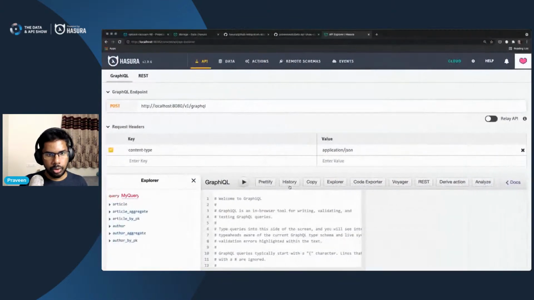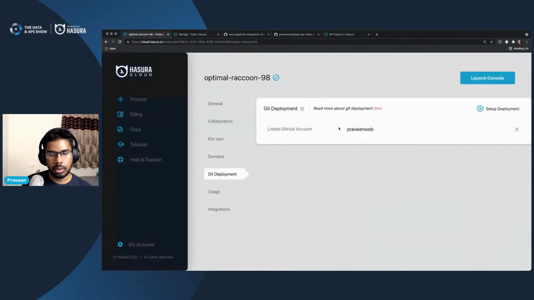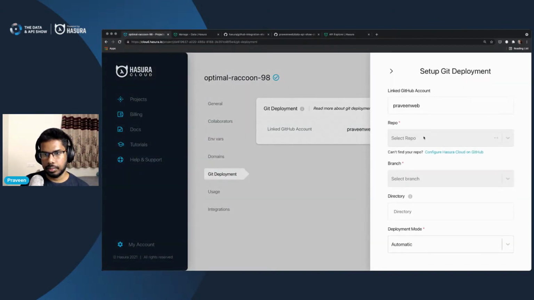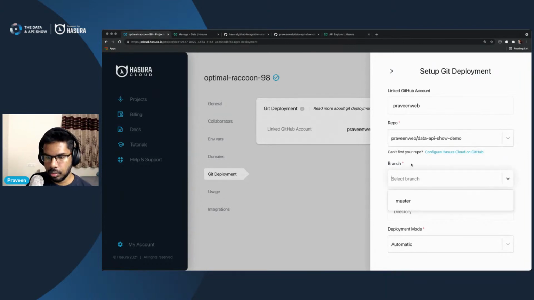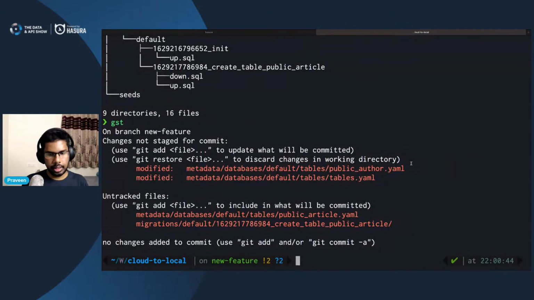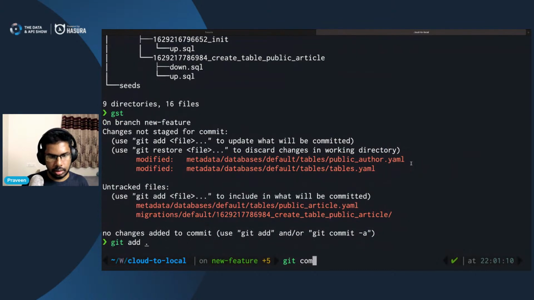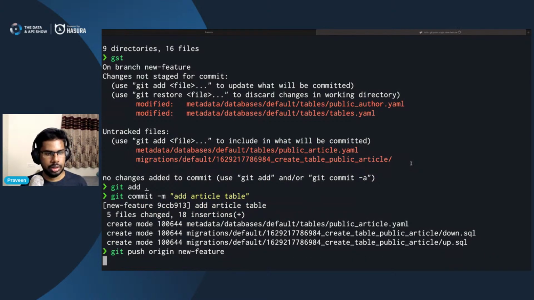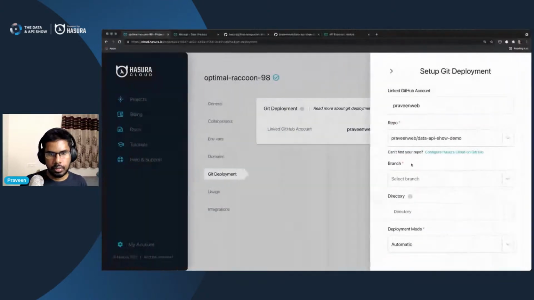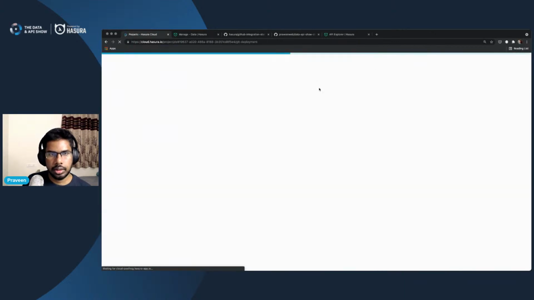Now, what we want to do here is go back to our Hasura Cloud, set up this deployment to select this repo. So the repo is data and API show. And we want to push this to, say, on this new feature branch. I'm going to say add a table. The new feature branch, right? I'll probably need to do a refresh.